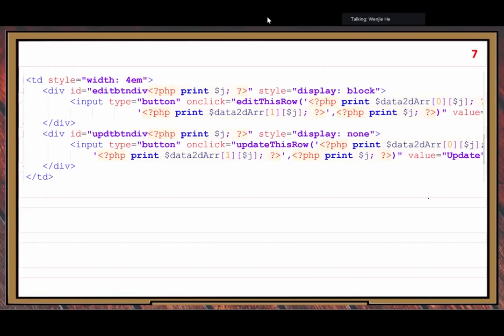Let's recall a little bit the first 2 parameters: column index 0, column index 1, because we use the first 2 columns of this current row. $J is the row number. So we use the data of the first 2 columns to identify. When you edit a row, how do you identify the current row? How do you tell the server-side data processing file which row I want to retrieve?